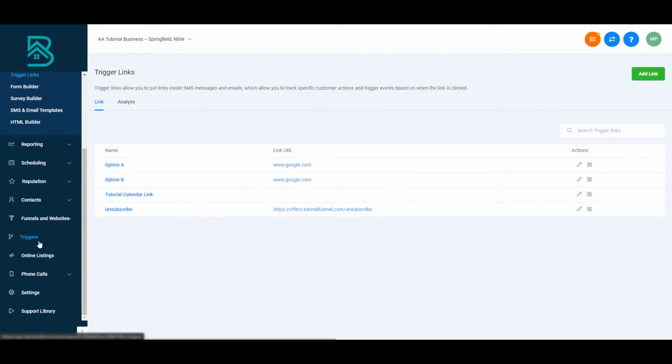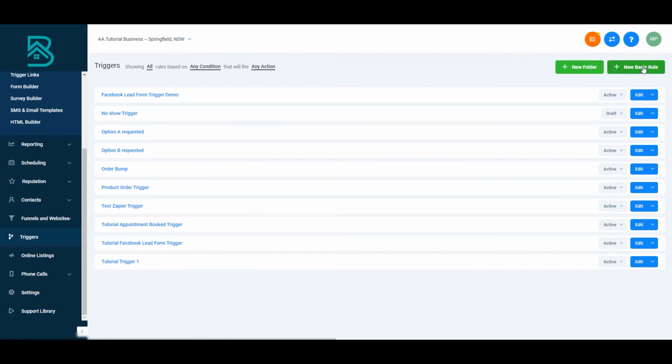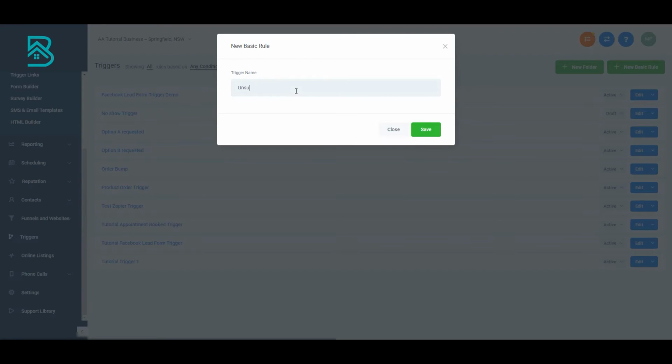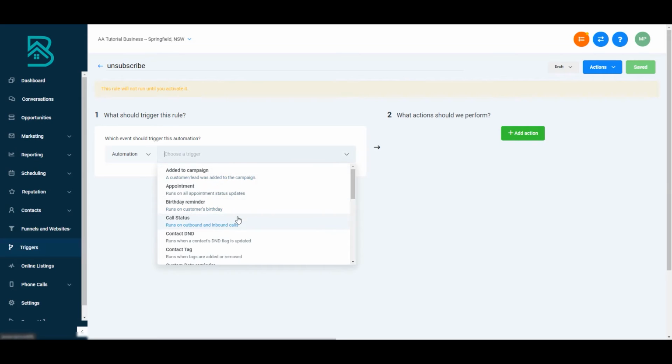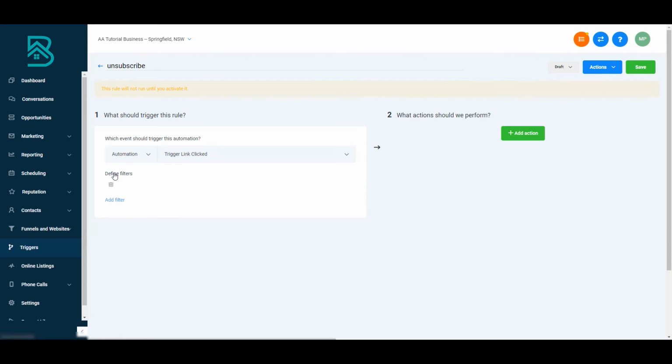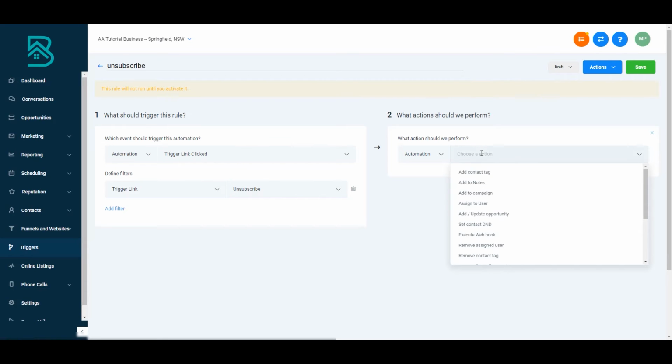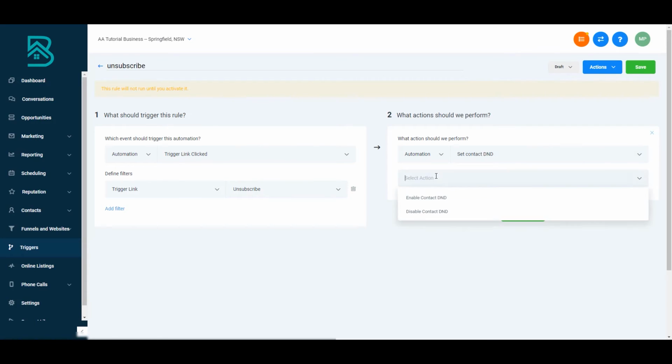Now the next step is to go down to our triggers in the left-hand menu, and we're going to add a new basic rule called unsubscribe. All we do here is select choose a trigger, and we're going to select trigger link clicked, right down towards the bottom here. Add filter, select trigger link, and choose unsubscribe. And then we add action, and we say set contact DND and enable contact DND. So it's sort of like a positive negative, right?